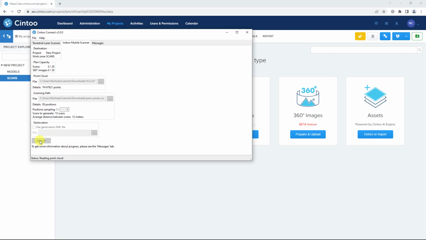This point cloud to mesh conversion process happens locally on your PC, and the resulting high-resolution meshes get uploaded to your project on Sensat Cloud. Now I'll skip ahead as Sensat Connect finishes processing the data. It took about 10 minutes to process and upload these scans.